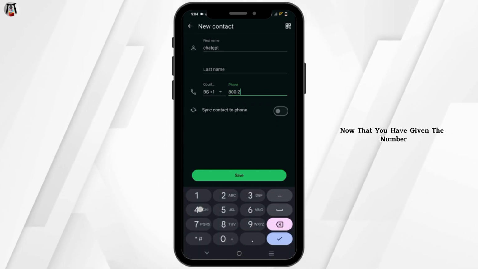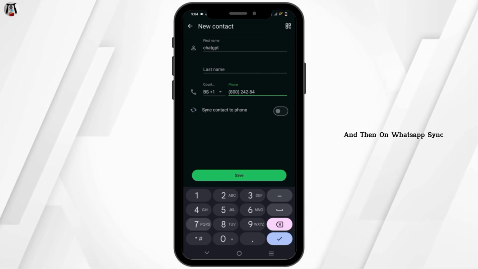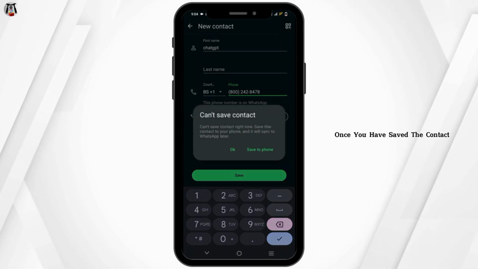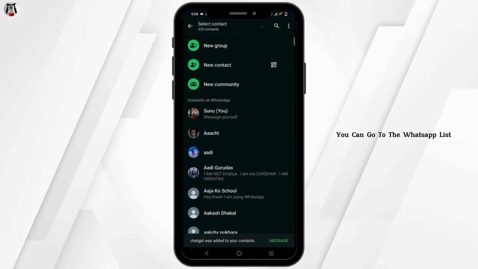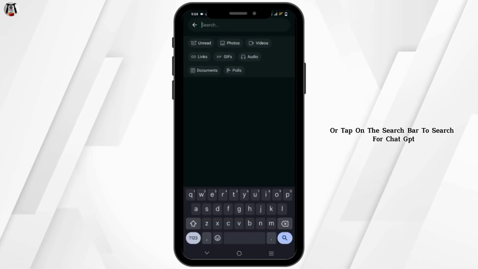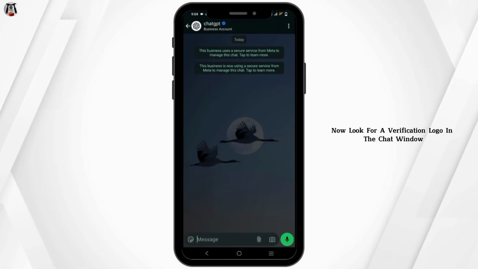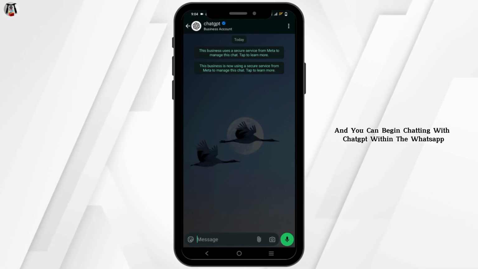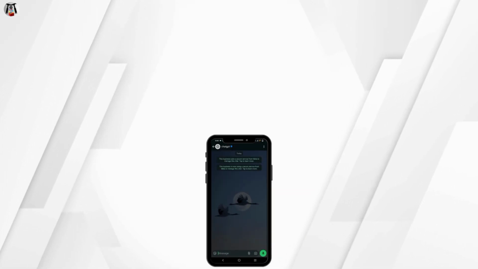Now that you have given the number, save the contact to your phone and then sync it on WhatsApp. Once you have saved the contact and added it to WhatsApp as well, you can go to the WhatsApp list or tap on the search bar to search for ChatGPT. Now look for a verification logo in the chat window to confirm it's functional, and you can begin chatting with ChatGPT within WhatsApp. So that's all for today's video.